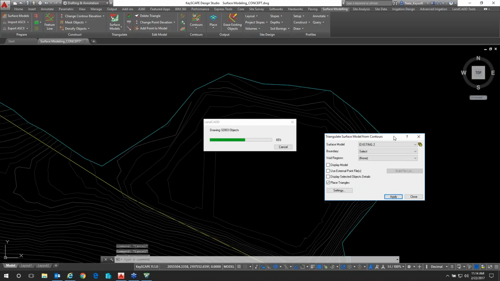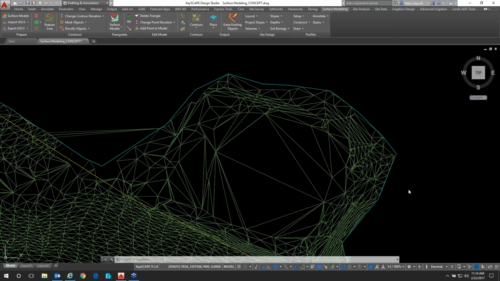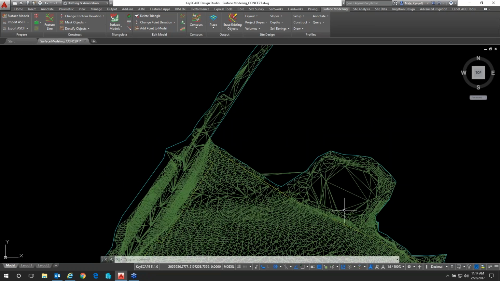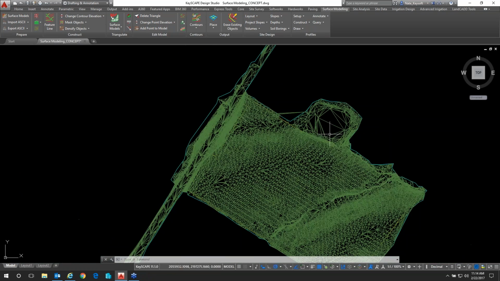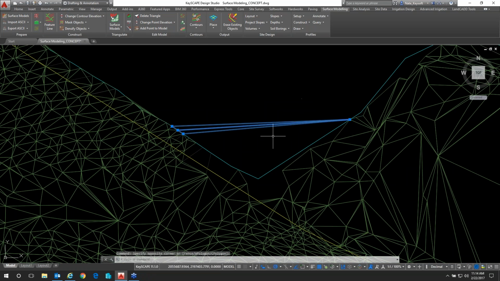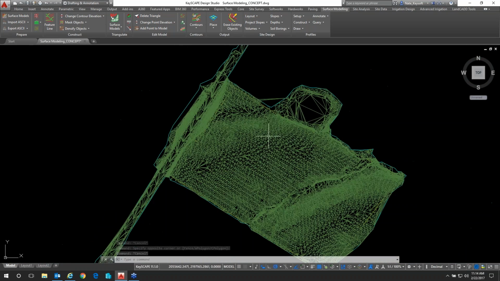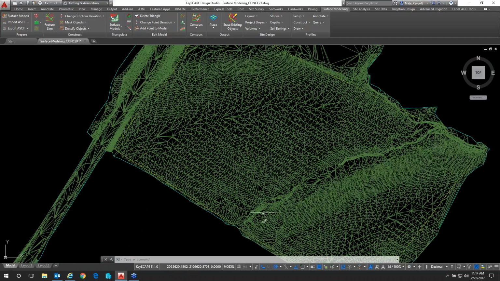So now we can see that we're drawing 32,000 objects. These are all the triangles that will make up the surface. We'll hit close. And let's zoom out to see what we have. So you can see here, this is probably where the error is, somewhere in here, because it created a few triangles outside of the boundary. But that's okay, we can track that down, or we can just delete them out manually. So we have this spider web of triangles.